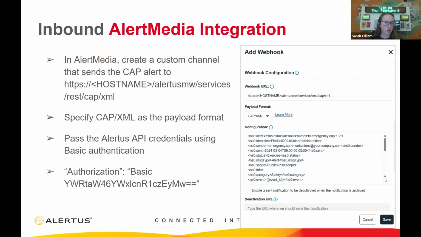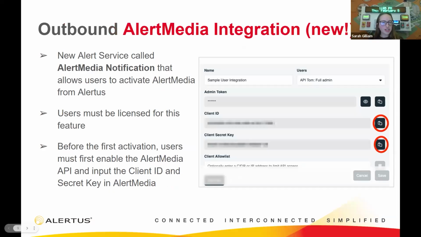And now we're introducing a new alert service called AlertMedia Notification, which gives users the capability to activate AlertMedia directly from their Alertus system. Please note that this is a licensed feature, and before the first activation, a one-time setup is required in AlertMedia, where users must enable the AlertMedia API and input the necessary client ID and secret key to establish a secure connection.